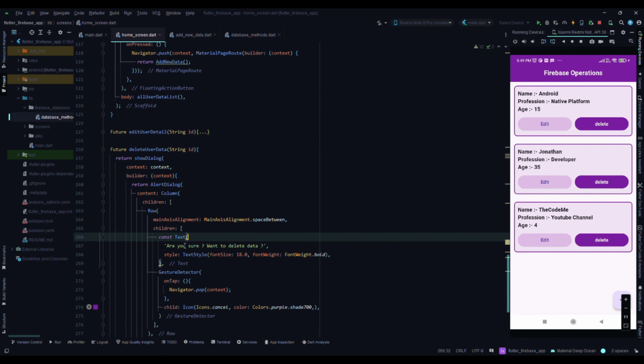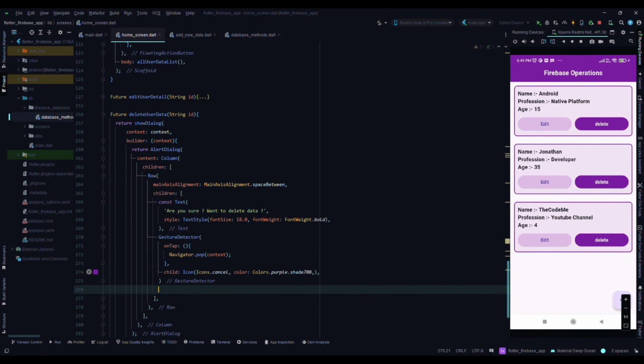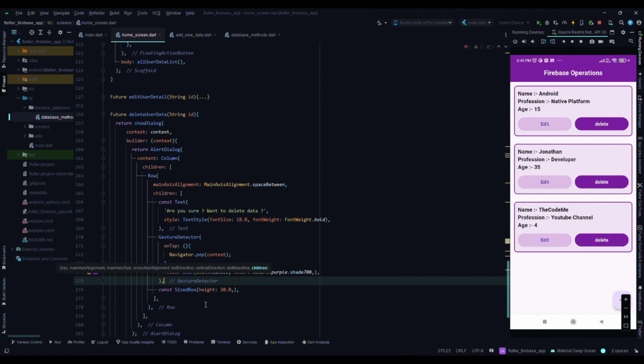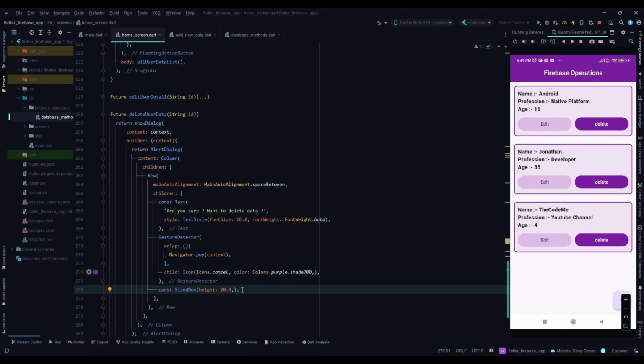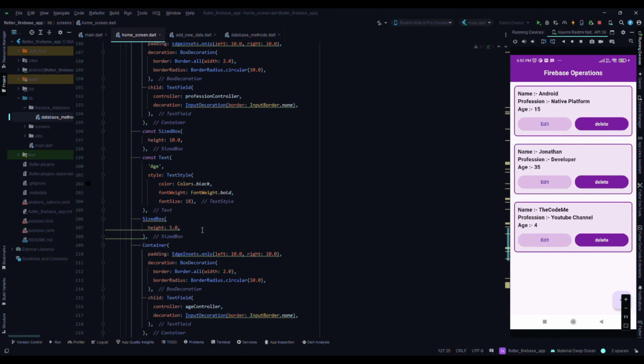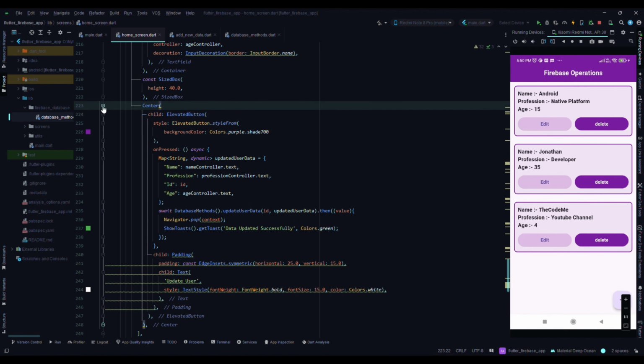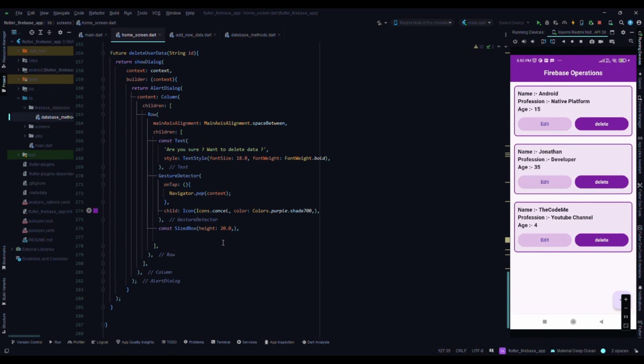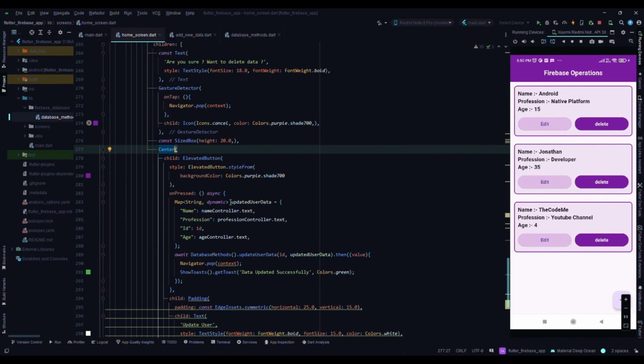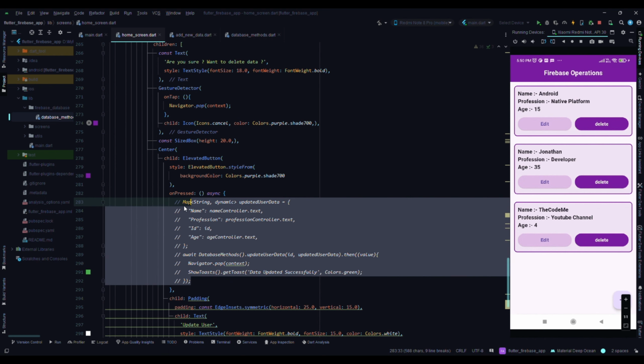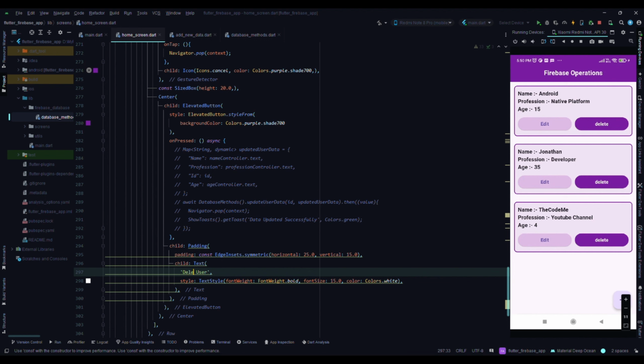Wherever you are getting this green line, you can add this constant. Providing some space between the button and the text. Let's copy the button also from this function. On press of this, we don't want this, so let's comment it for now. Delete user data.